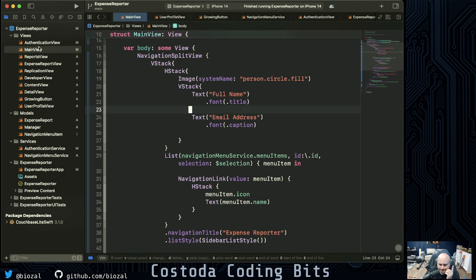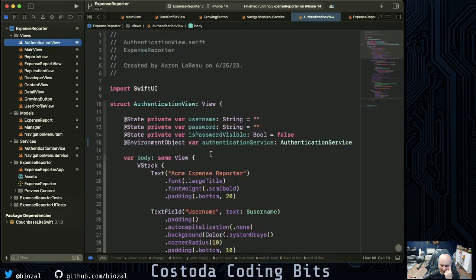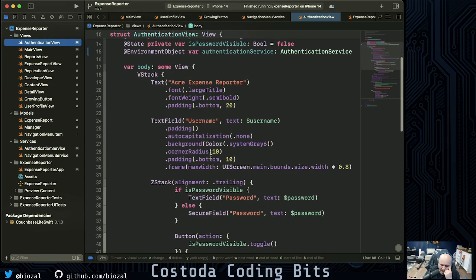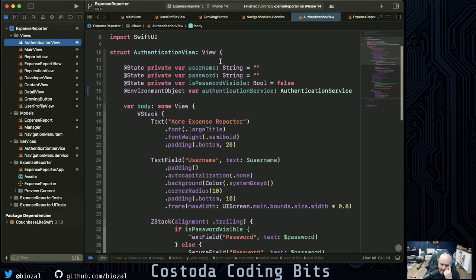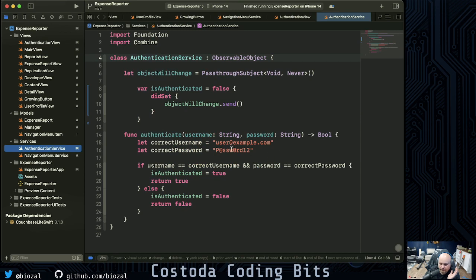Now, let's talk about this for a second. Who knows the username, the email address? Well, that is right now the authentication service. That's the only thing that knows who the user is, right? It's right here. You can see here. Why do I have a hard code? Oh, this is what we're looking for. This is what we check against.